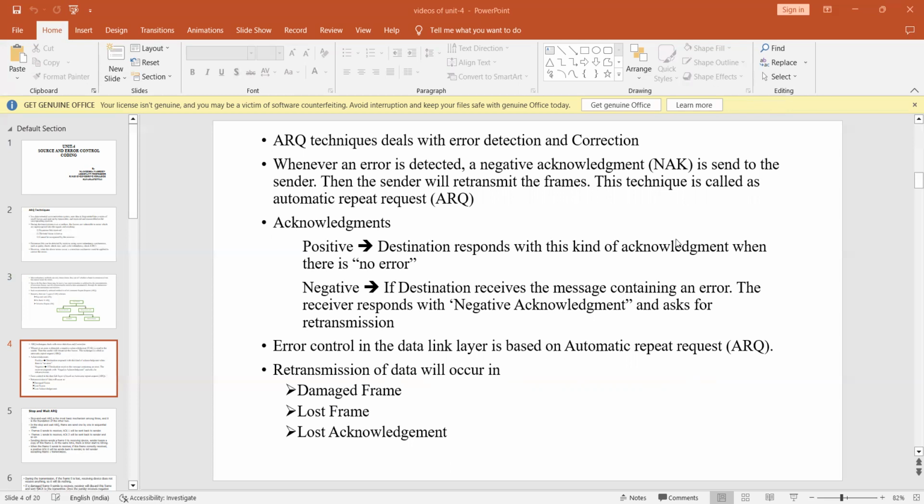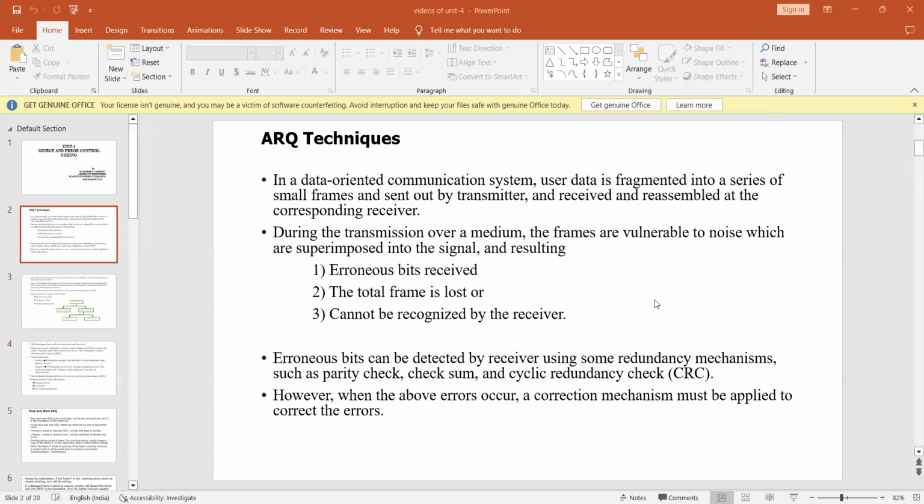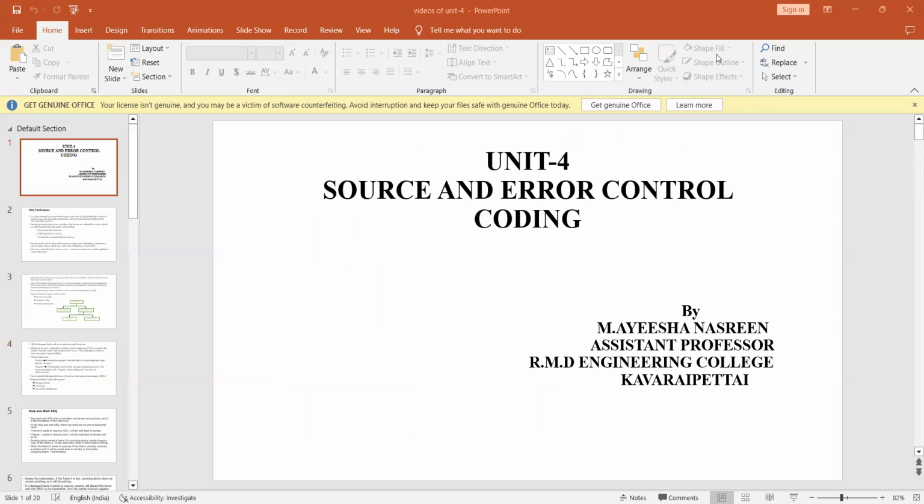So in today's class, we saw just an introduction about the ARQ techniques. In the upcoming classes, we will see in detail about the ARQ techniques. Thank you, students.